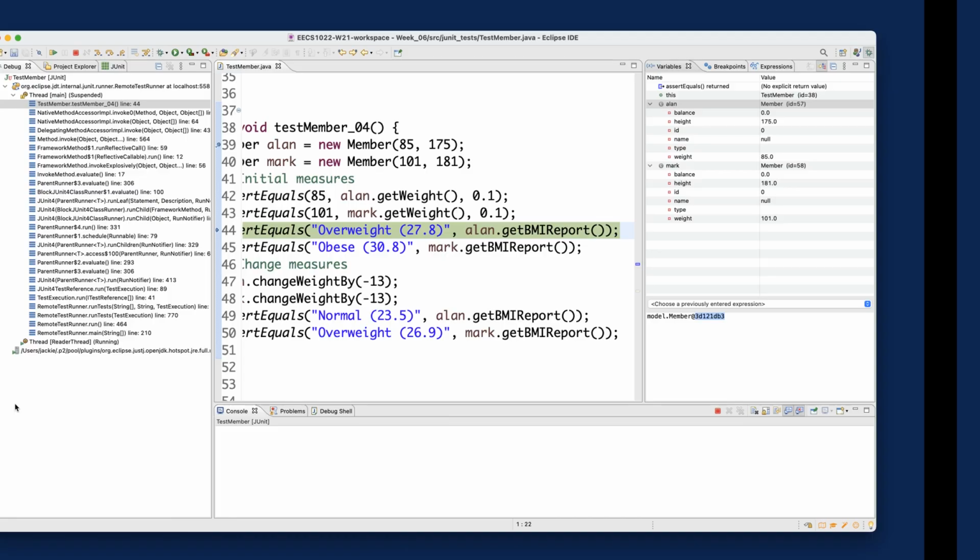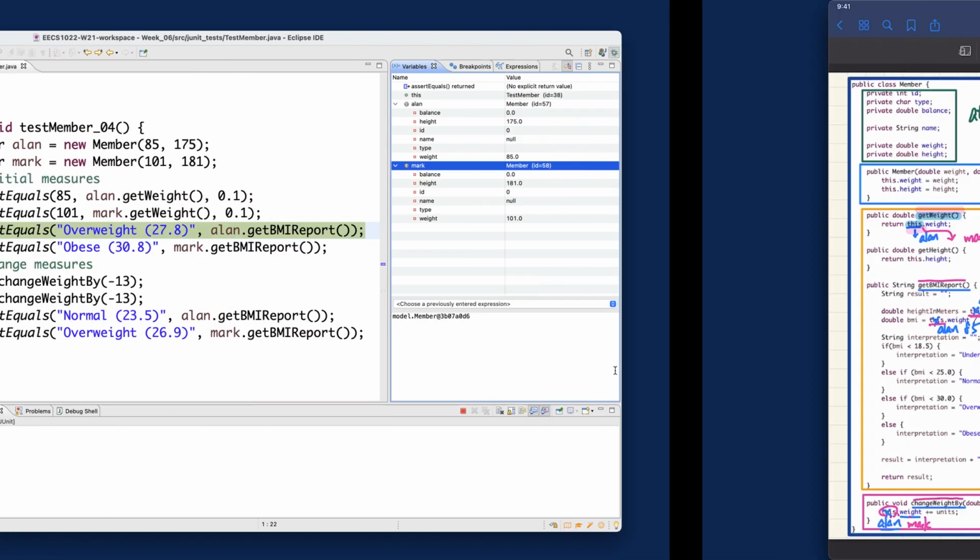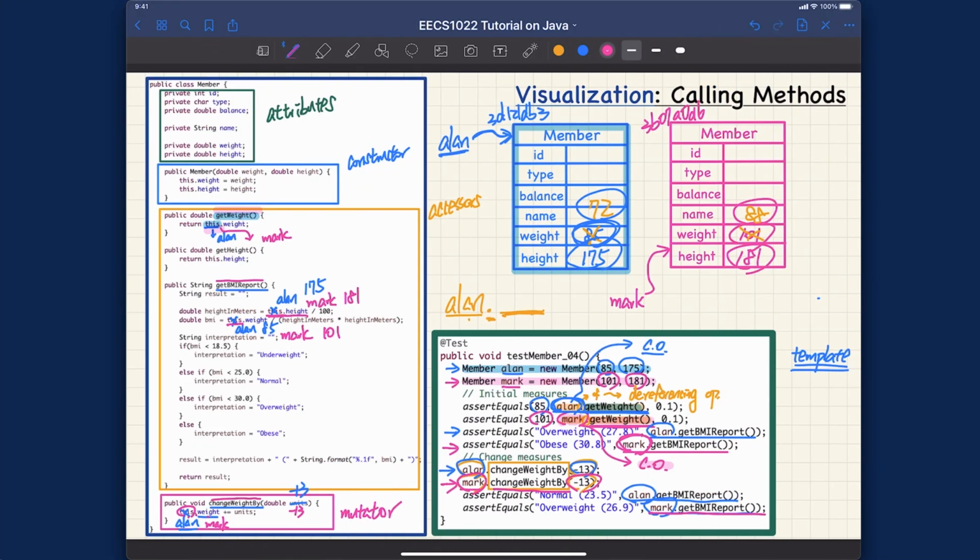Okay, can we also do the address for Mark as well? So it will be 3B07A0D6. Okay, so you can see that's the address for Mark. So we got different addresses over here, right? So now I'll show you how that could be useful.